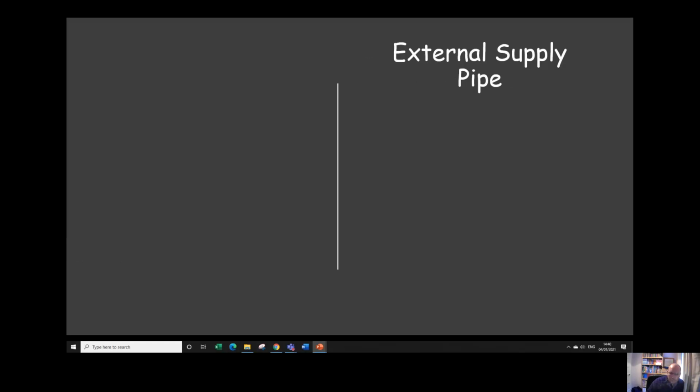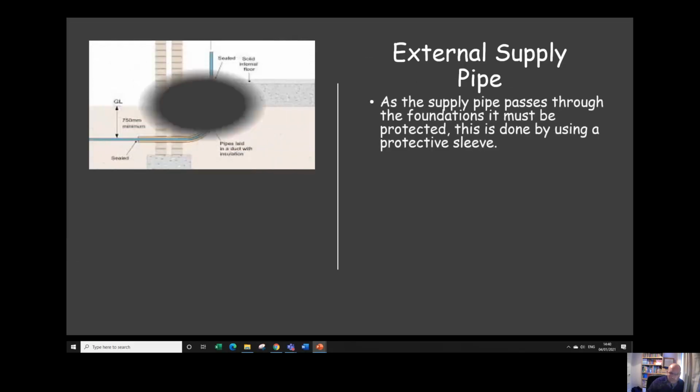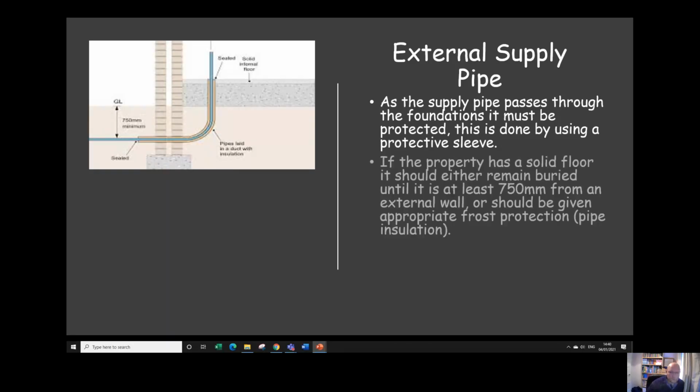As it passes through the foundations, it will be protected. Interestingly, if the property has a solid floor, it should come up at least 750 mil from the external wall to still ensure it's given that frost protection. If it does come up within 750 mil, it still can be okay as long as it's appropriately insulated.